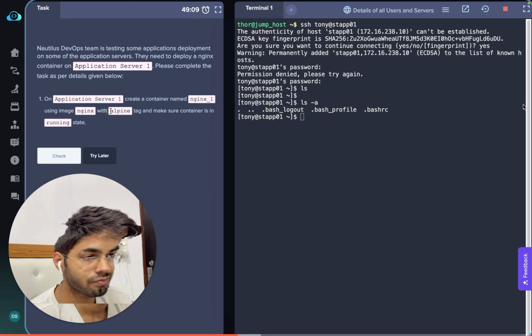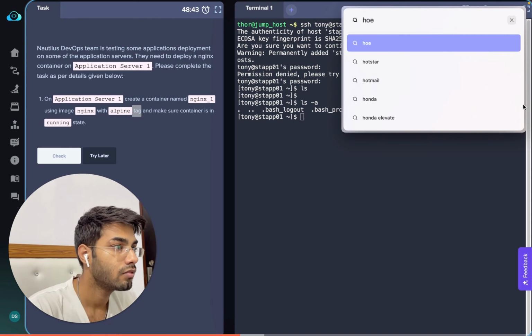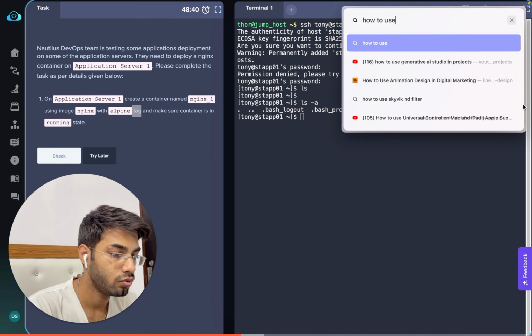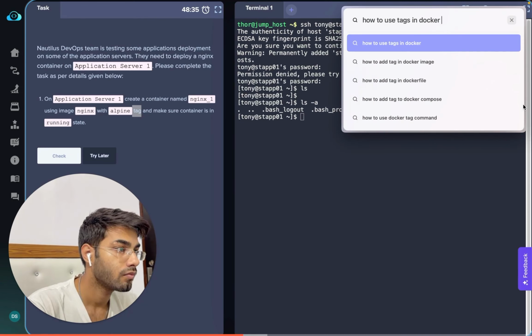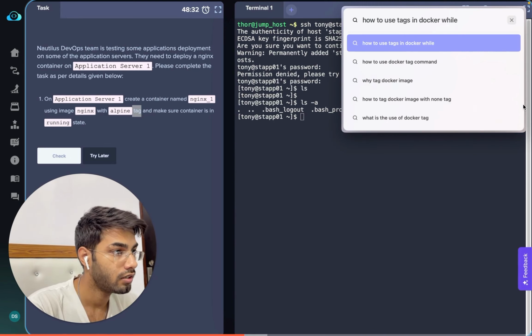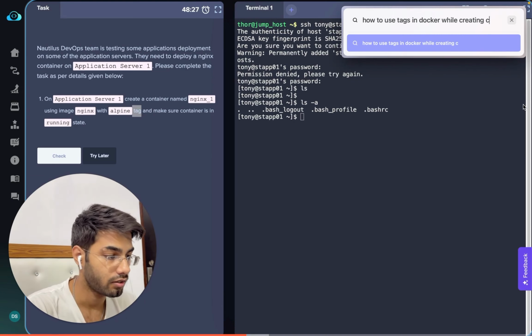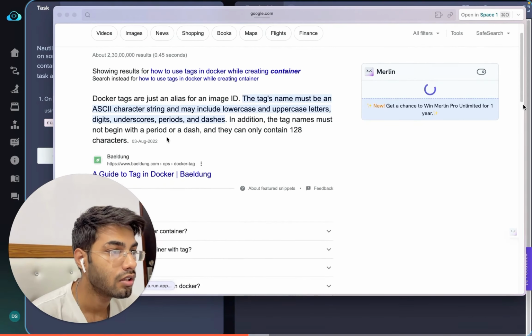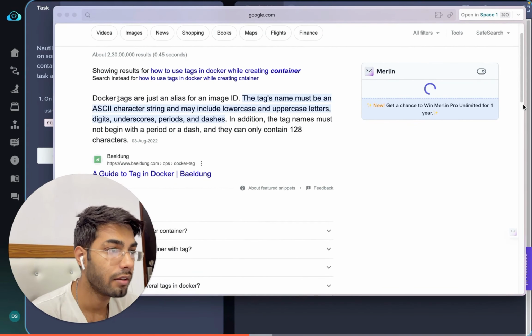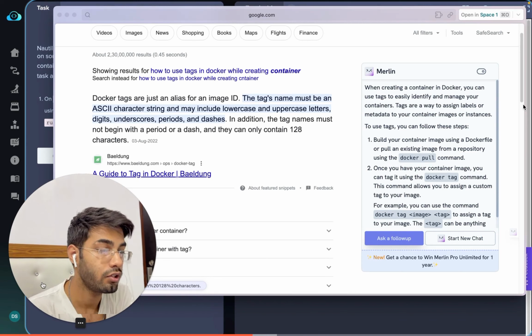Now how to use tags in Docker? Let me search that. Alpine tag, how to use tags in Docker while creating a container. Oh, yeah, Docker tags are just an alias for an image ID. See, so we had an image for the nginx one and we use the tag alpine.